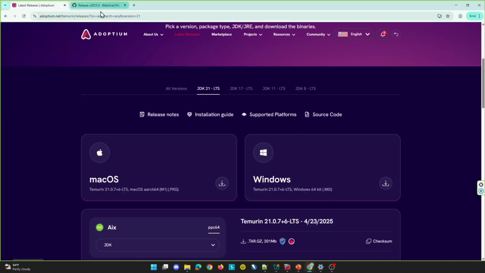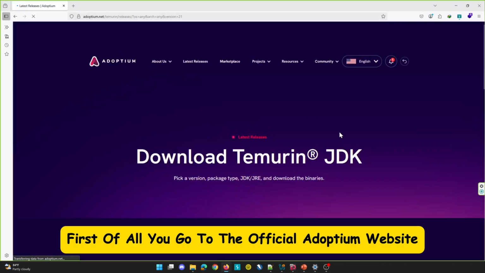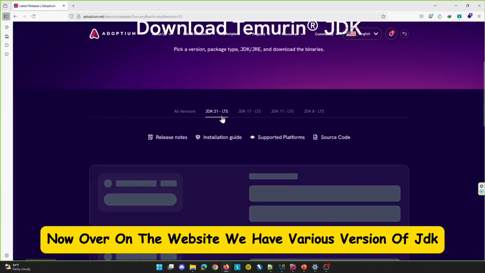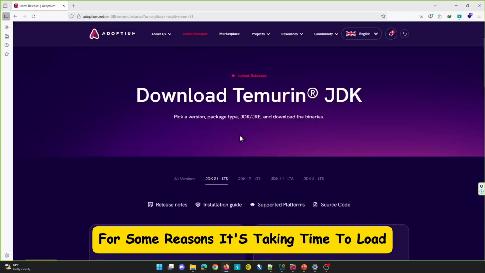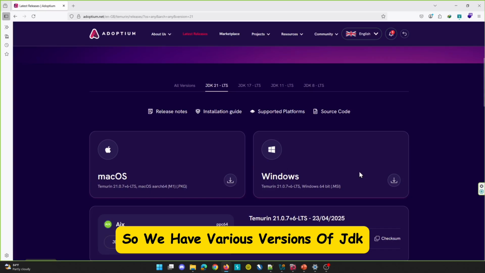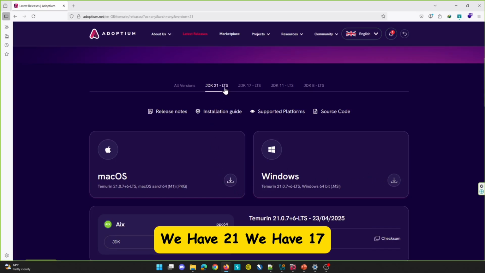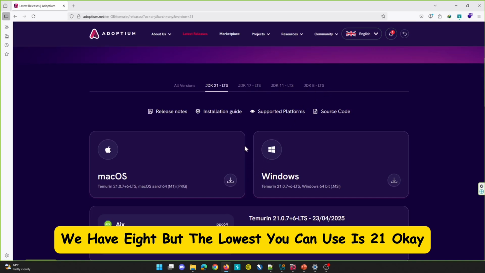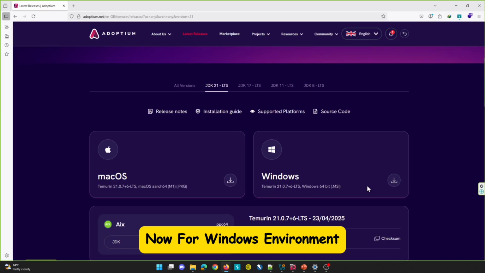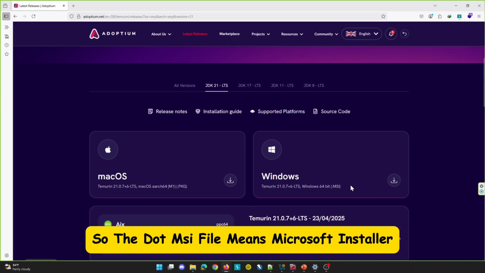So first of all, we go to the official Adoptium website, which is this. Now, over on the website, we have various versions of JDK. For some reason, it's taking time to load. So we have various versions of JDK. We have 21, we have 17, we have 11, we have 8. But the lowest you can use is 21, okay? Now for the Windows environment, you download this .msi file. The .msi file means Microsoft installer.